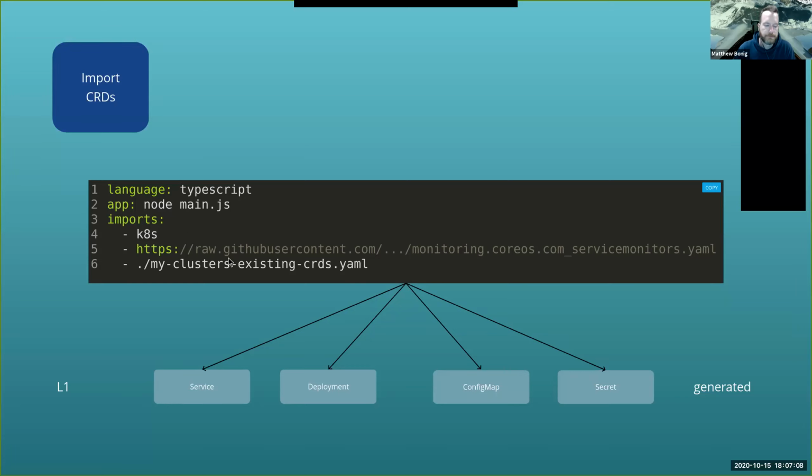I can point it at publicly available CRDs that I can just hit through a basic curl command type thing, or I can also point it at a local file that's part of the project itself that defines all those CRDs. And then once I have this, I run an import command using the cdk8s CLI, and it's going to generate all of the L1 constructs I need to start building out the rest of my code.